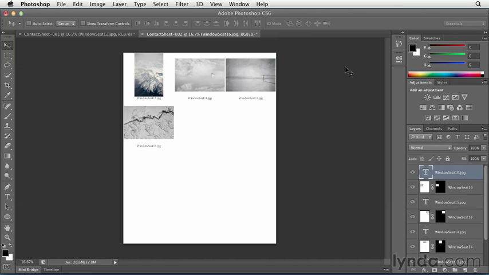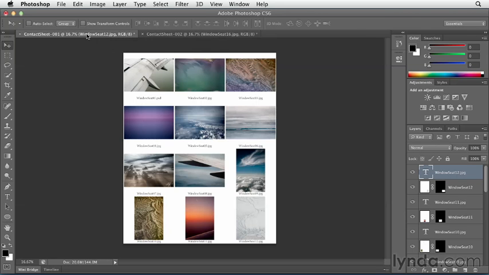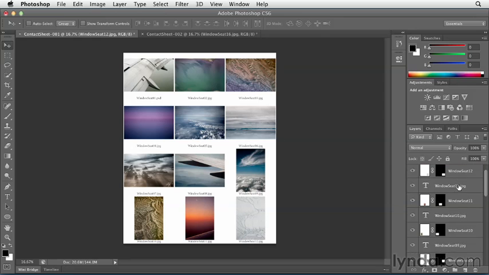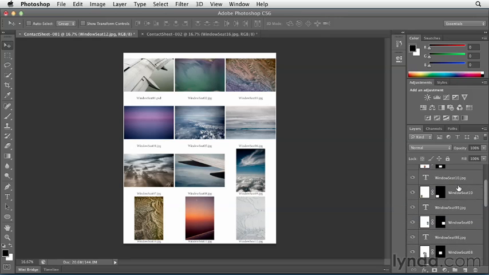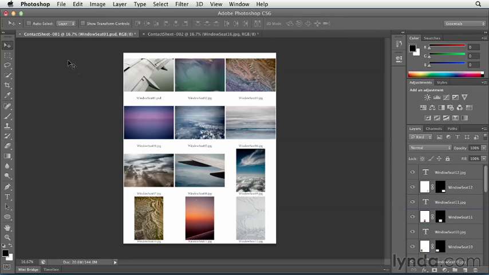So here we can see that we've had 2 contact sheets created. This is the second one, and here's the first one. And in the Layers panel, you'll notice that the layers for the type as well as the thumbnails are all on their individual layers so that I could reposition them if I wanted to. Now, all I'd need to do is save both of these contact sheets.